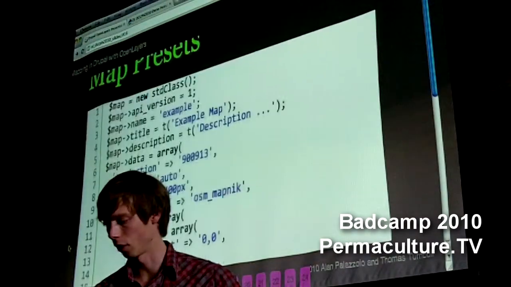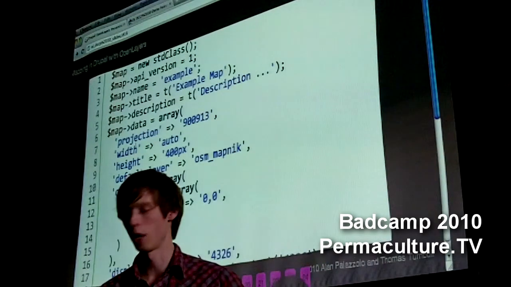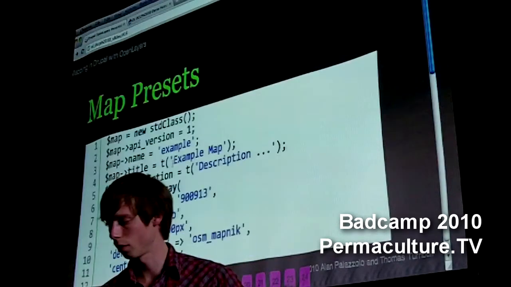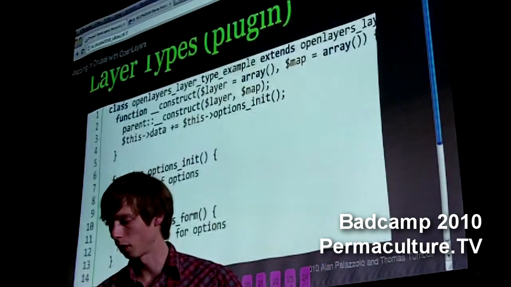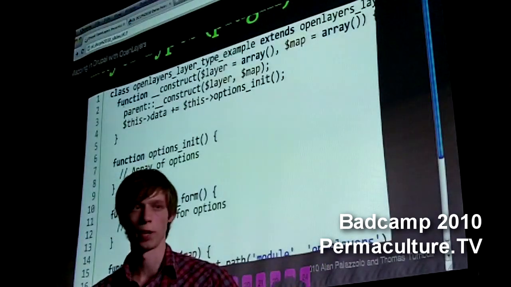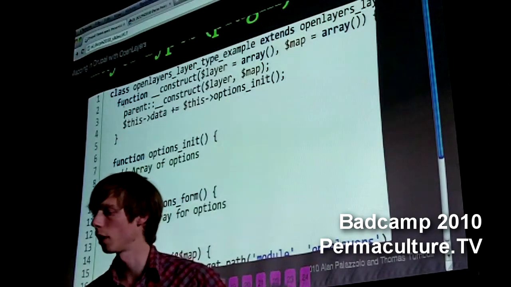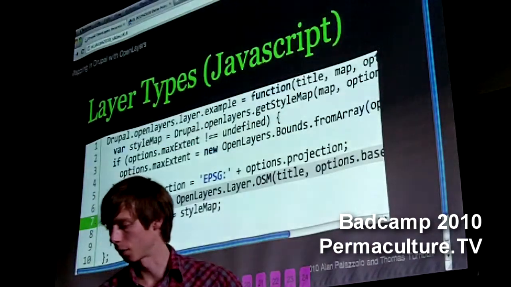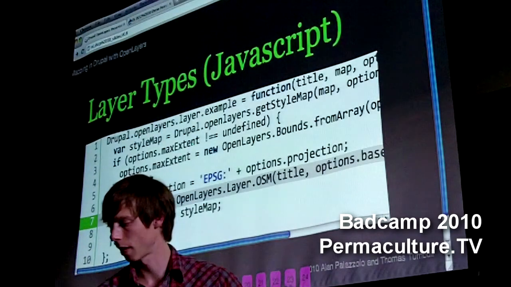Just to show you briefly how they look, without scaring anybody too much, this is what a preset looks like in code. You can probably recognize a lot of the stuff that we saw earlier in the configuration, like the projection, the width, the height, titles, and so on. Here's what a layer type looks like. It's pretty much object-oriented, so you can extend that if you want to create your own base layers in kind of crazy ways. And this is what the JavaScript looks like. Familiar if you've written many JavaScript behaviors.